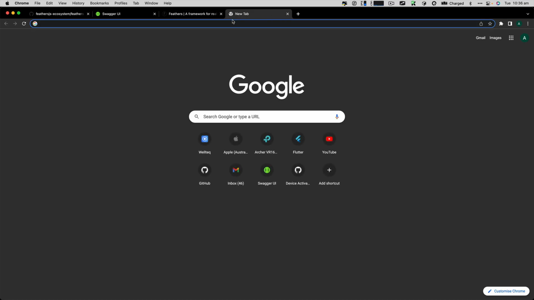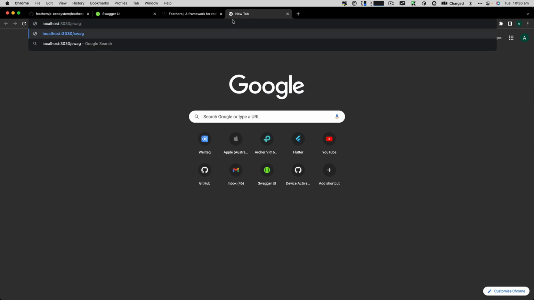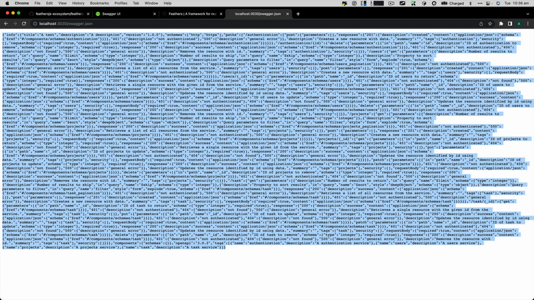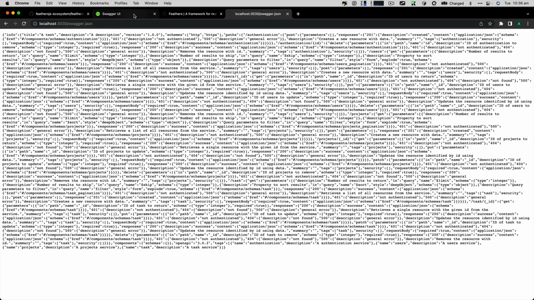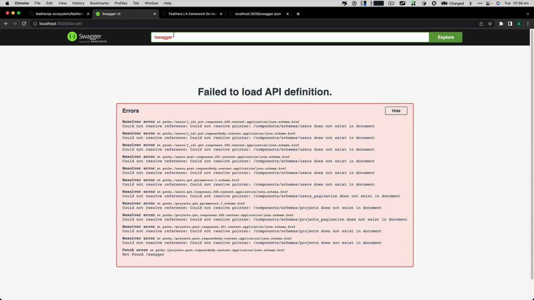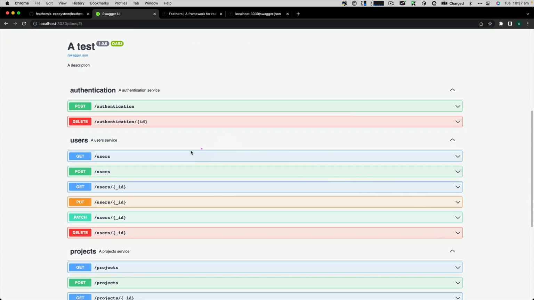So if I go to localhost 3030 /swagger.json, you'll see here's a Swagger specification in JSON, and you have to pass that /swagger.json here. If it's not there, for example, then you will see failed to load API definition. So make sure your swagger.json is here. This is basically telling the Swagger UI to go and load this swagger.json and then make it look a bit nicer.